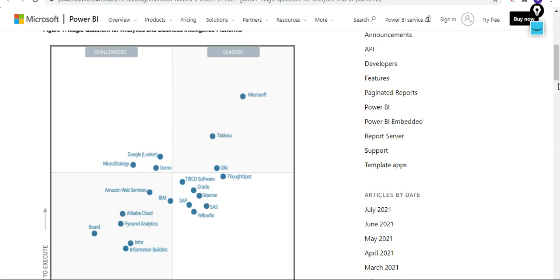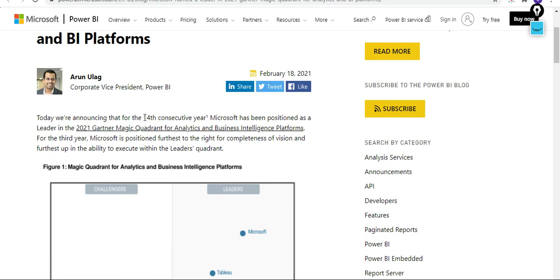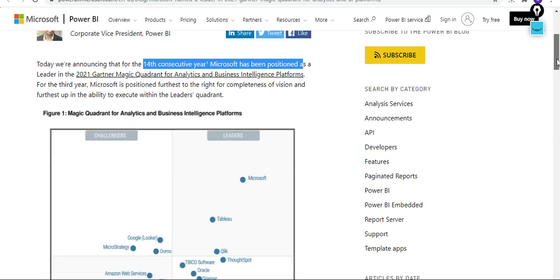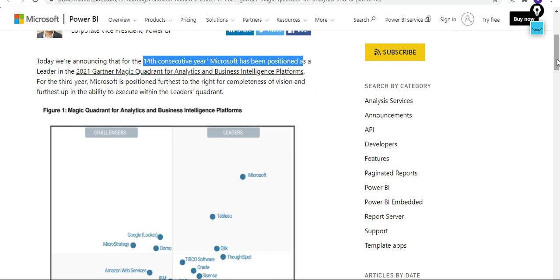See, if you see from the past 14 years, Microsoft is the leader here. Can you see? It is the 14th year. It is on top. It is having 90% market space, market capture. It has almost captured the market.